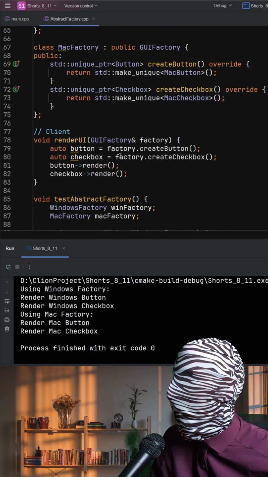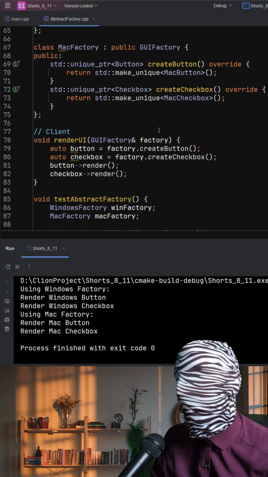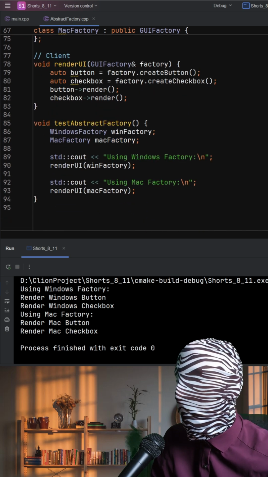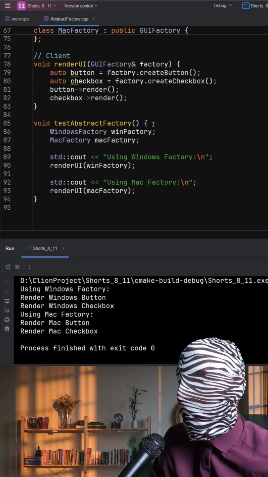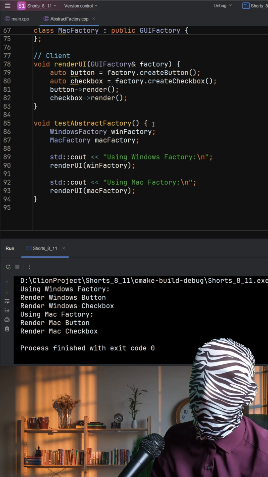The client code, represented by render UI, receives a GUI factory reference and calls its creation methods without knowing or caring which platform it's dealing with. In the test function, we pass both a Windows factory and a Mac factory into render UI, and it produces the correct UI elements for each platform.